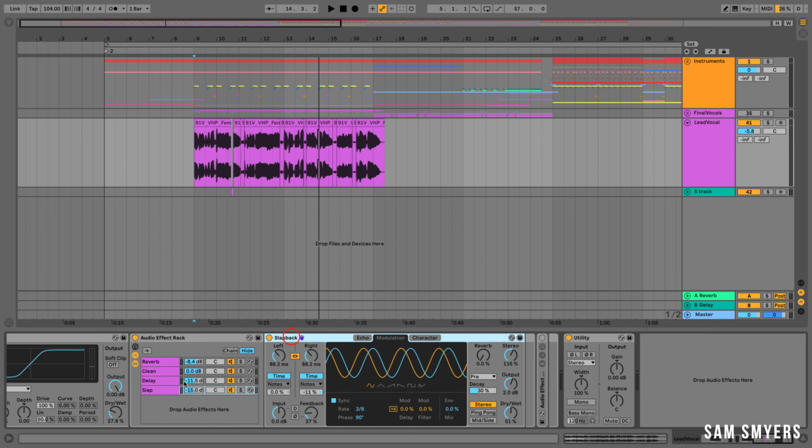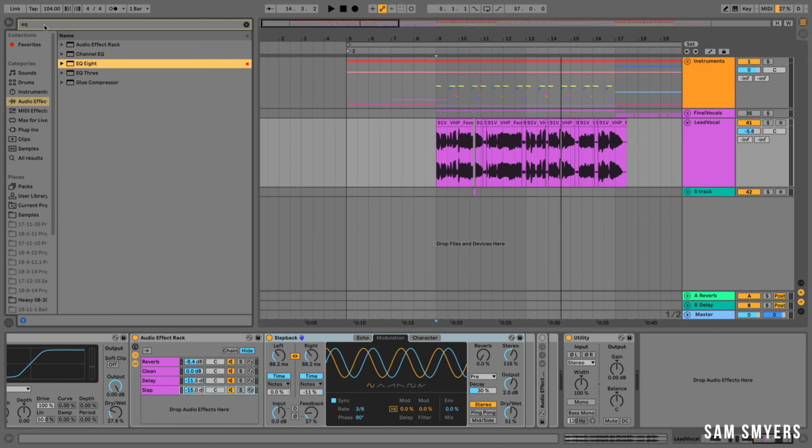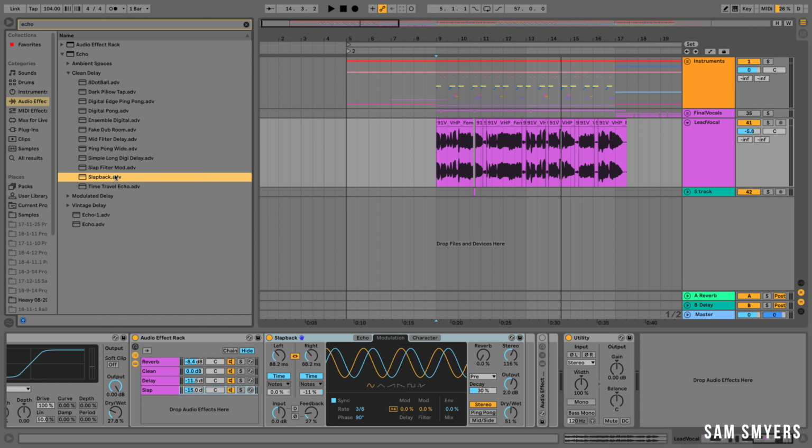This is just the echo plugin. This is going to be the slapback preset.